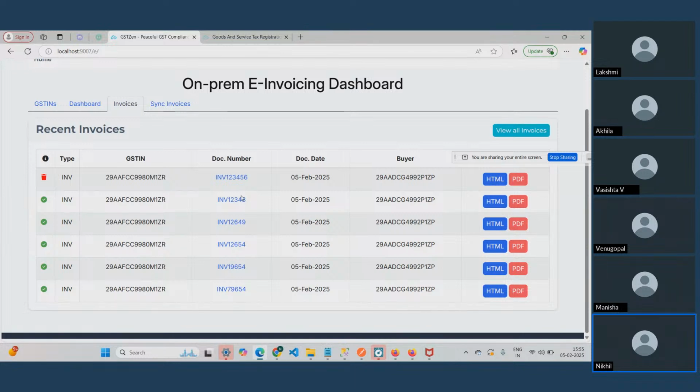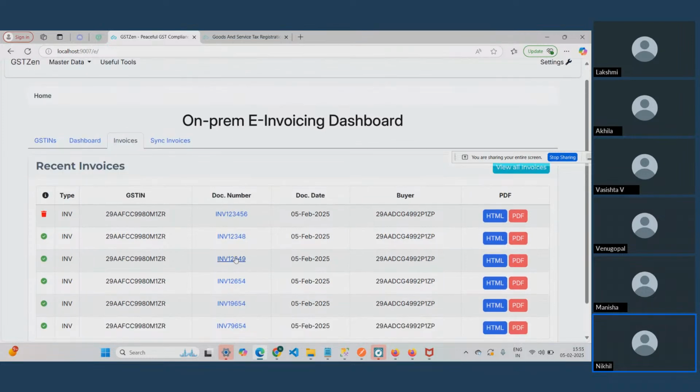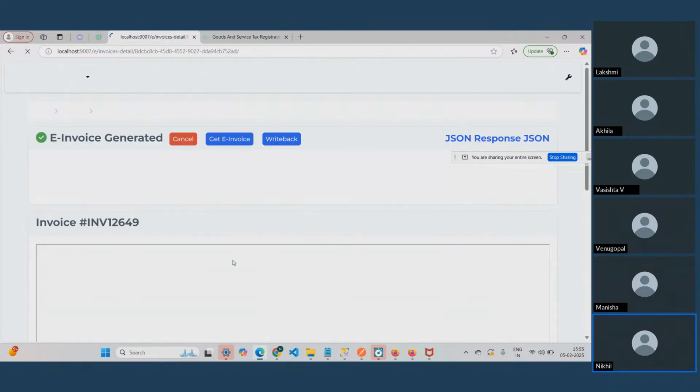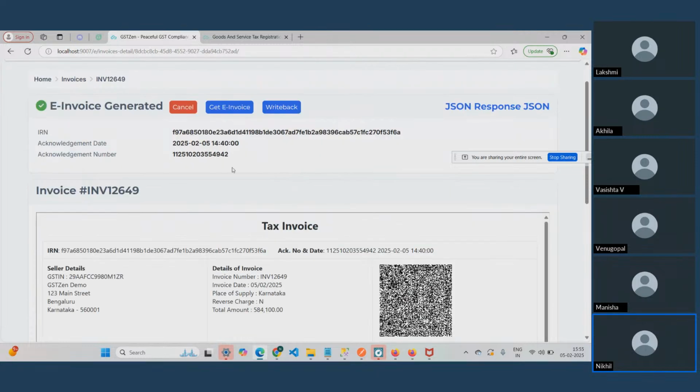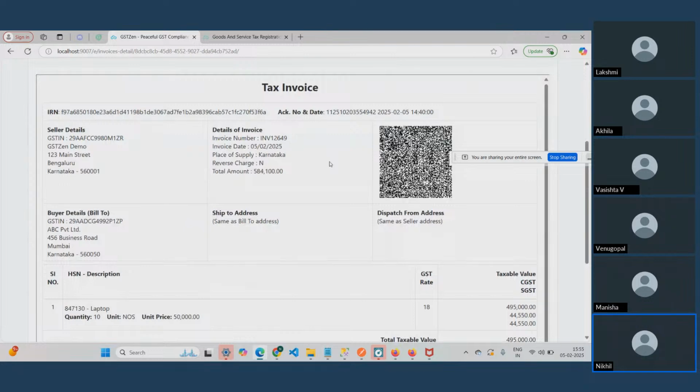So currently from these 6 invoices, we can see one got cancelled. The rest we have verified from the GSTZen portal. So if you would like to see a particular invoice which got created, you can individually open it and see the response against it. So here also you should be able to verify the print.